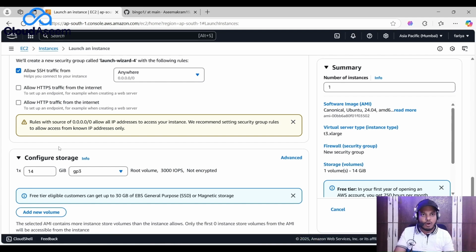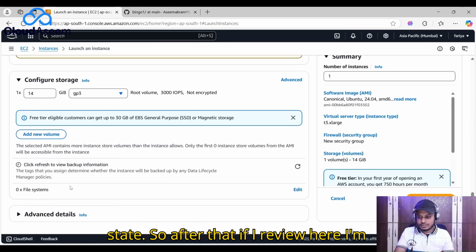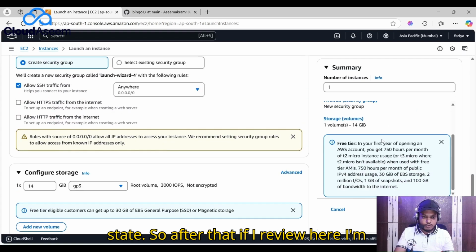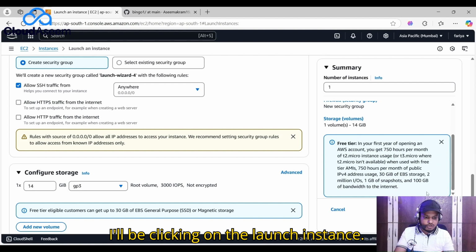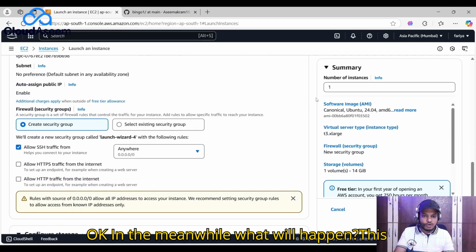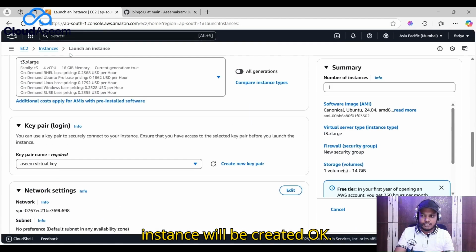Okay, so we can optimize this pricing as well in this state. After that, if I review over here, I'm going with the T3 XLarge, everything, and I'll be clicking on the launch instance. In the meanwhile, this instance will be created.